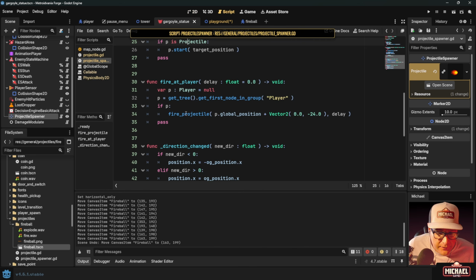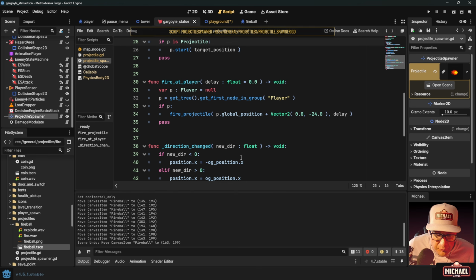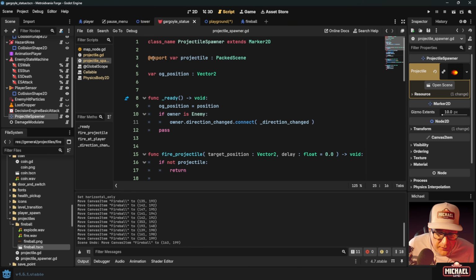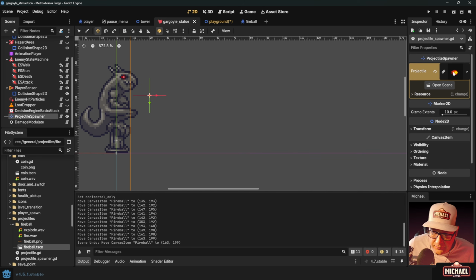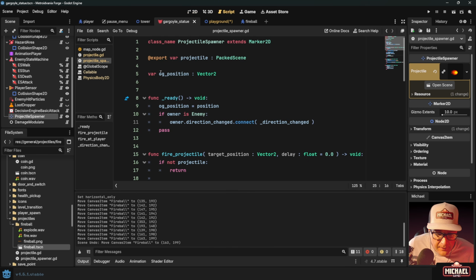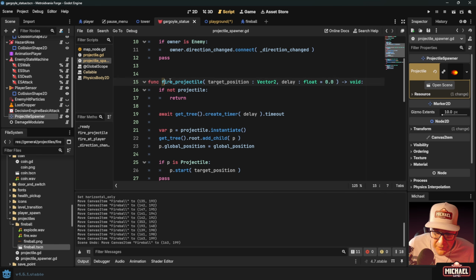I'm going to go ahead and look at this. If you looked at the live stream, I kind of explained this code, but essentially what this does is it allows me to place it in a scene, assign a projectile as a child scene, and then we have a function here to fire the projectile, okay?